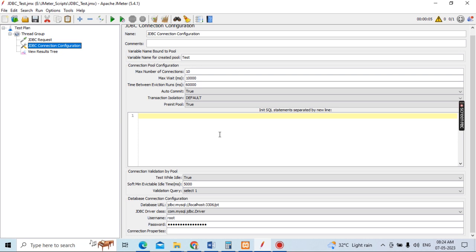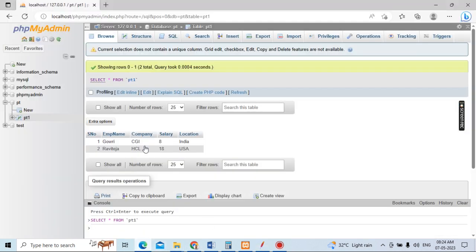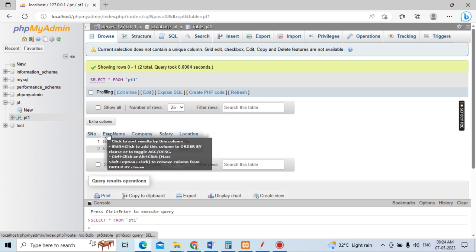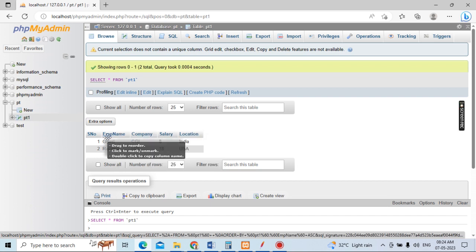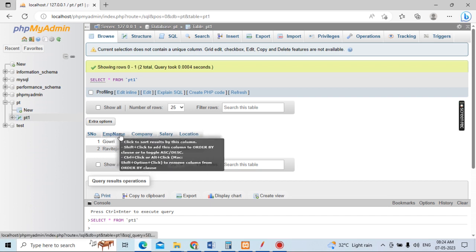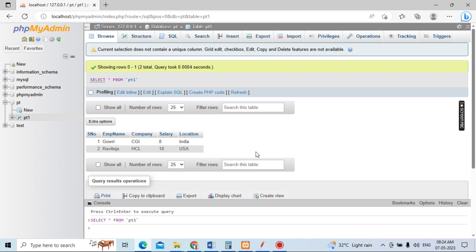Some people will ask how we need to improve the performance. I will tell you one small example. This is the table, my table name is pt1. What columns are available? Serial number 1 to 3, employee name, company, salary, and location. Now my question: I need only the employee name column.